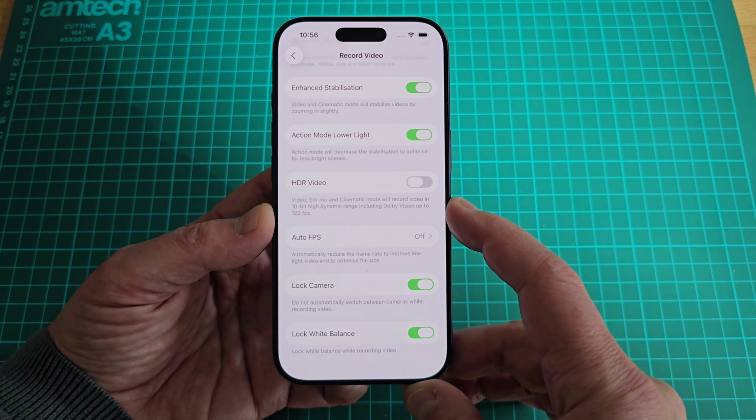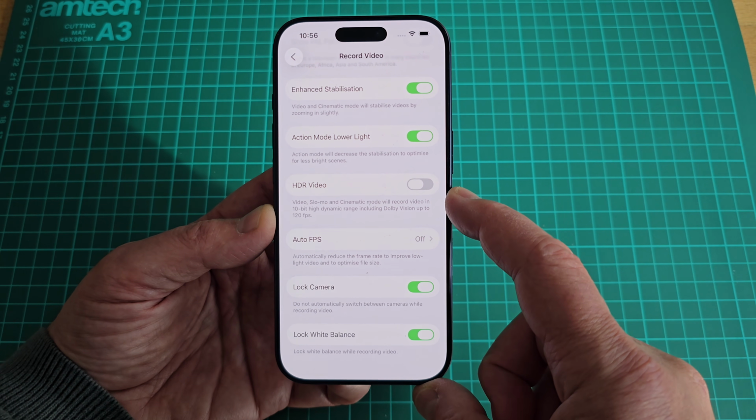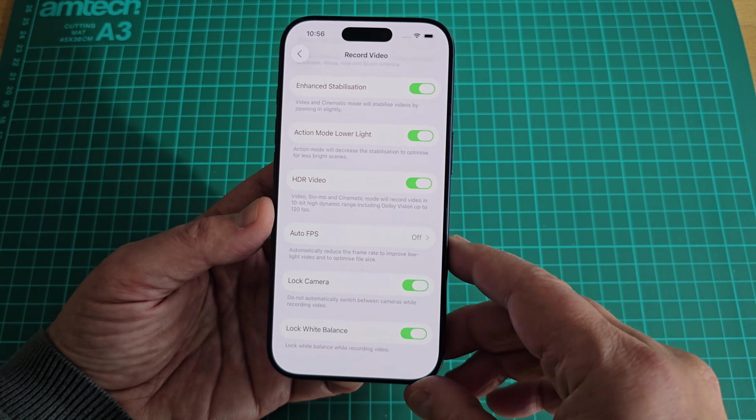That said, I do occasionally see a Dolby Vision video pop up on Instagram or YouTube, so if you like the look, go ahead and keep this switched on.